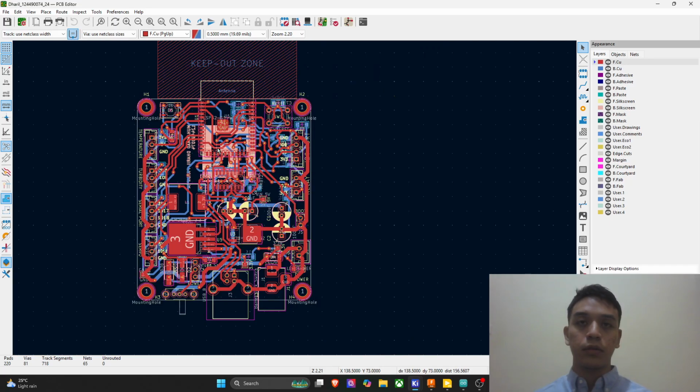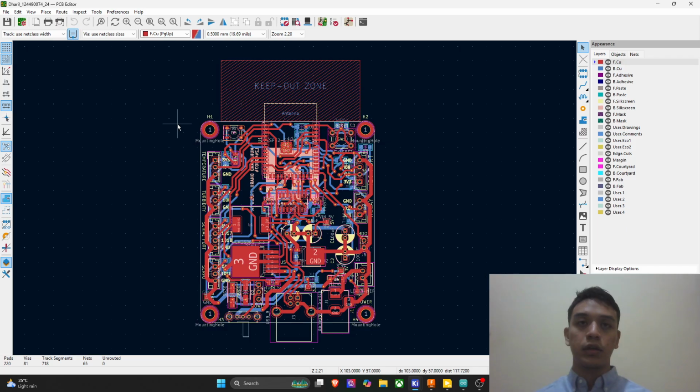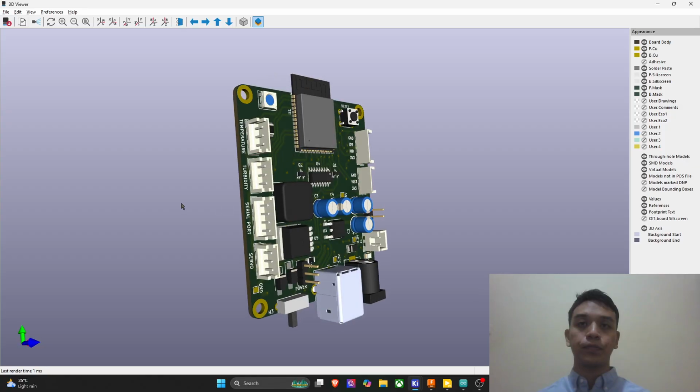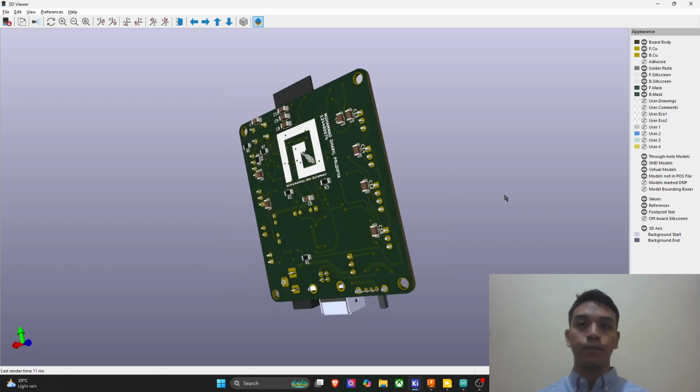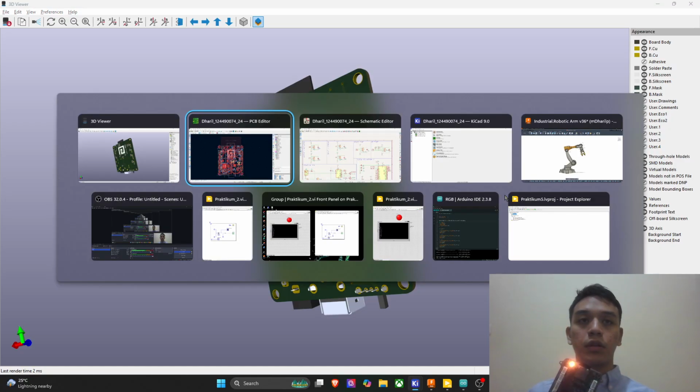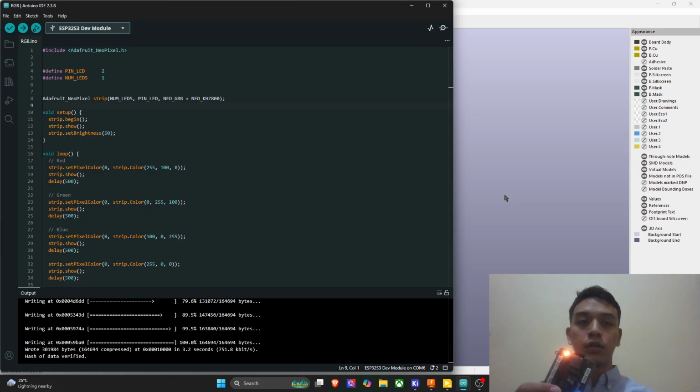Here's the fully routed PCB. So here are some components I've placed together, fully wired and routed. Here I use 1.2 millimeter for the power and regulator lines, and here I use 0.6 millimeter for each of the components. So here's the 3D design of it. From the design I've created, this is the fully printed PCB.